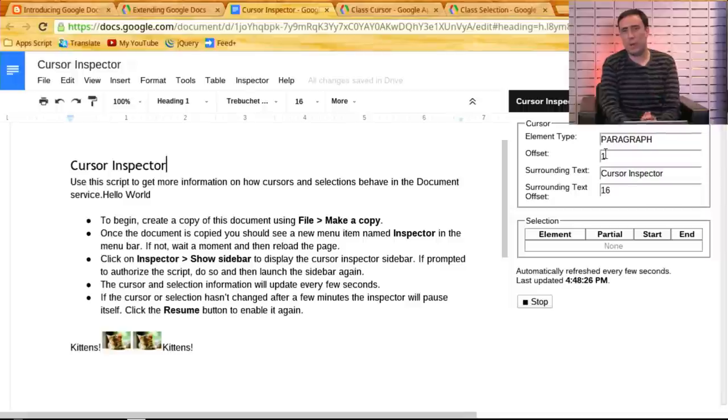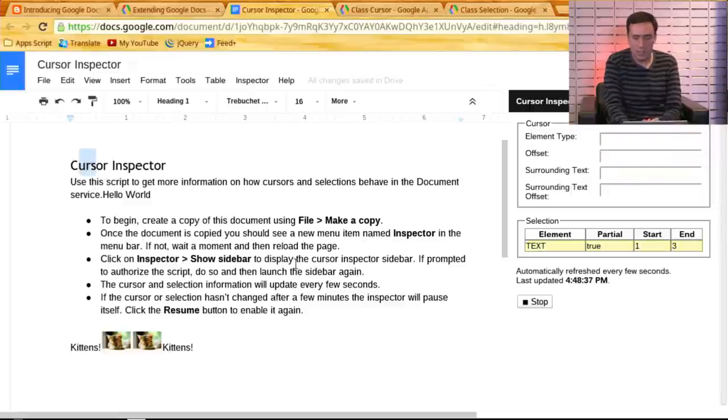So you can use this cursor inspector yourself to play around and see how cursor and selection change. And let's see what happens with selection now. So selection, I can very simply start by just selecting some text, like let's say this URS. You'll see what I get is one selected element. It's a partial selection, because I only have part of that text element selected. And then it gives me the indices within it that have been selected.